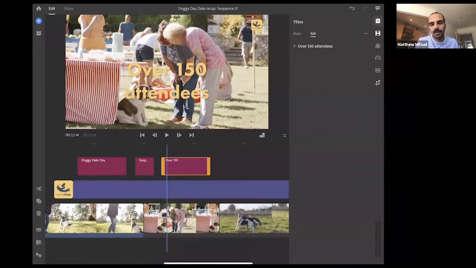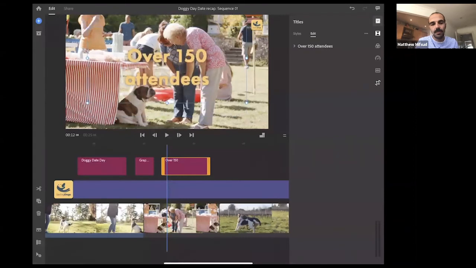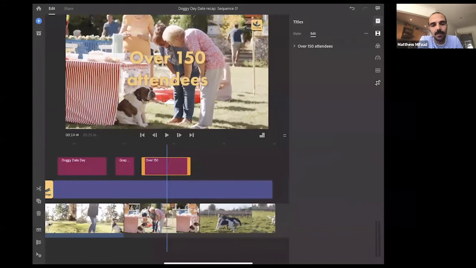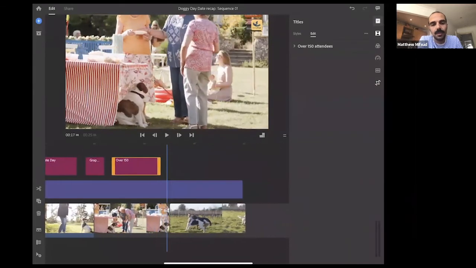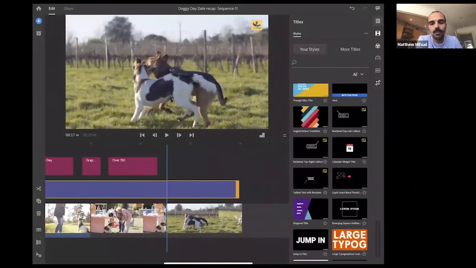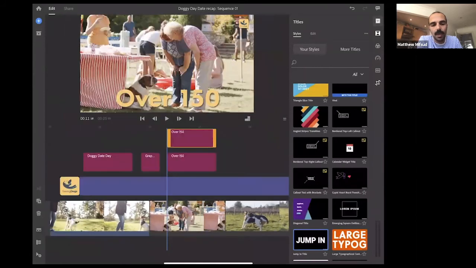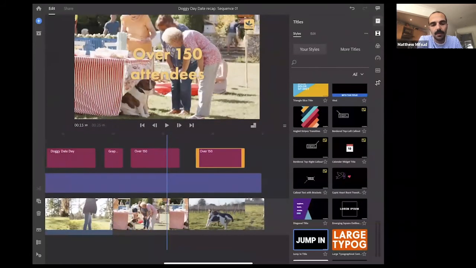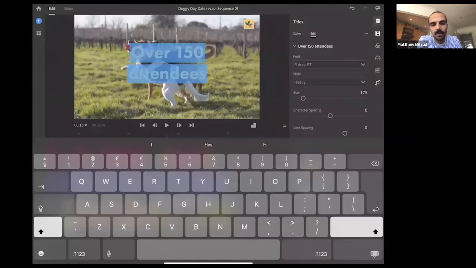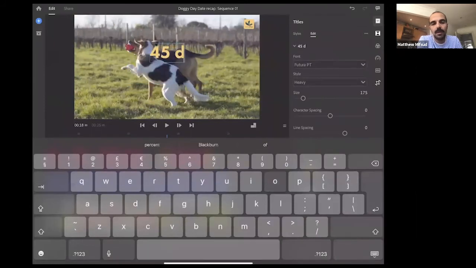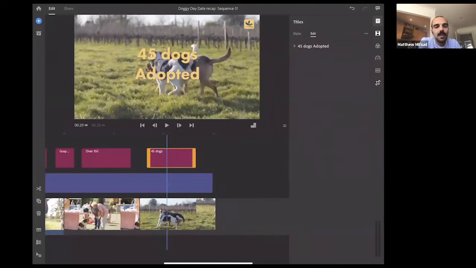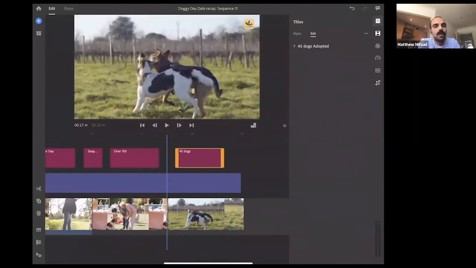Great. Let's move it in the middle. Perfect. Good. That's enough time to read it, and just move on to the next one now. Again, copy and paste that and say, let's say 45 dogs returned adopted. Perfect. Good. That's also a sentence. I'm quite happy with that.